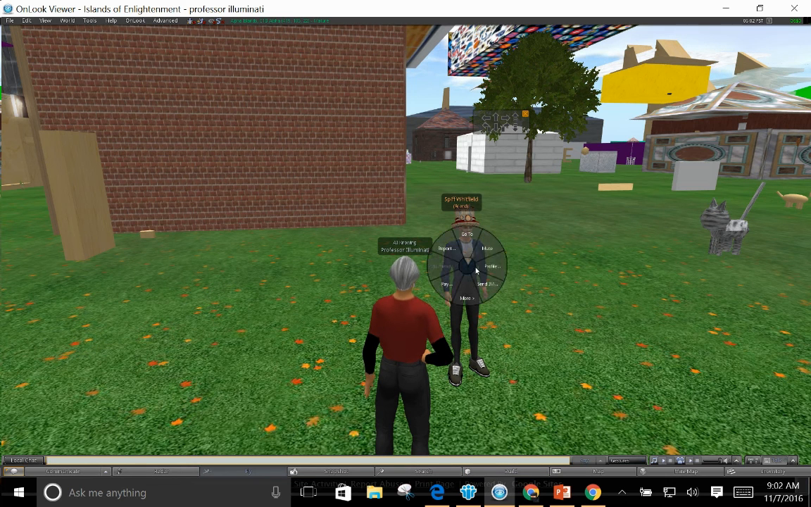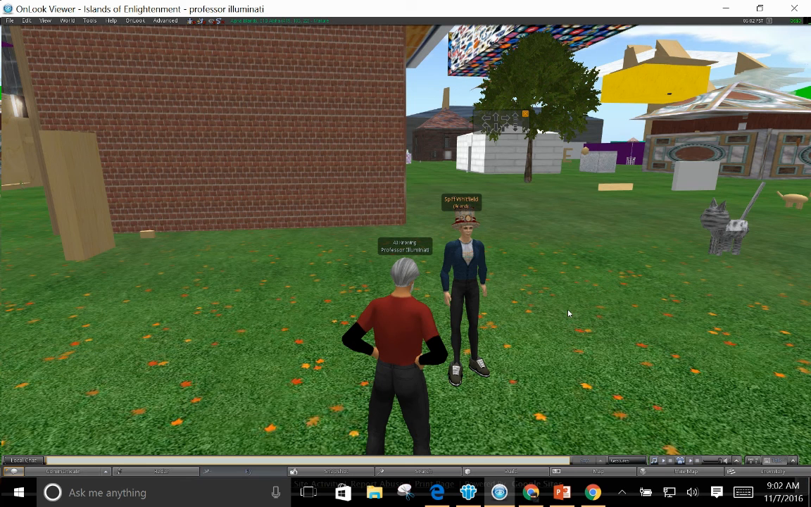You get various options depending on what you click on. But to get the pie menu, pretty much right click on anything and you'll get various options and tools to use. So I hope that was just a nice little overview of what you can do with the pie menu.